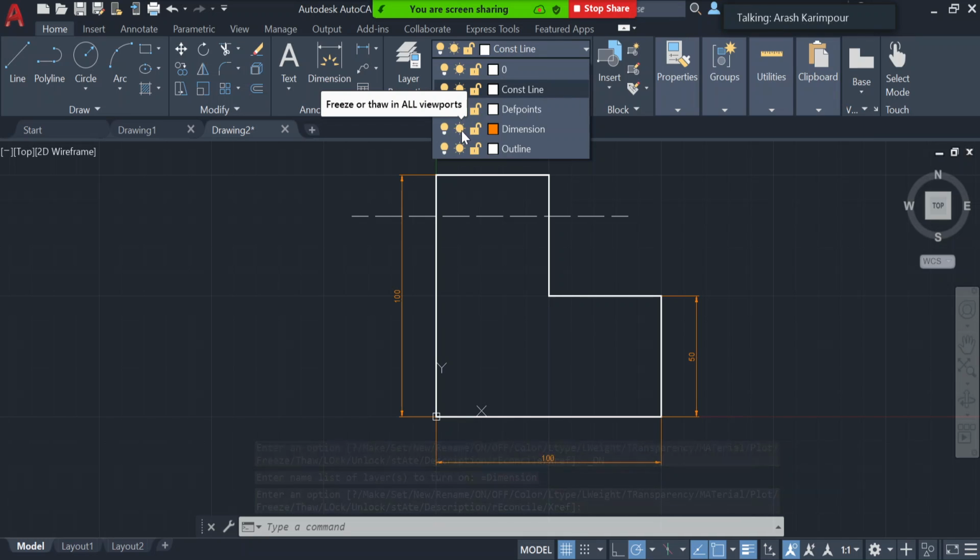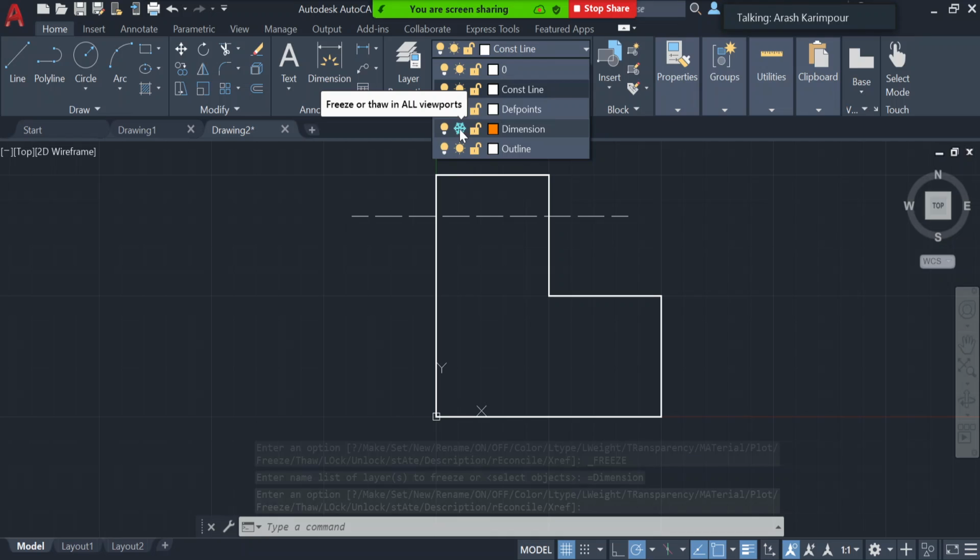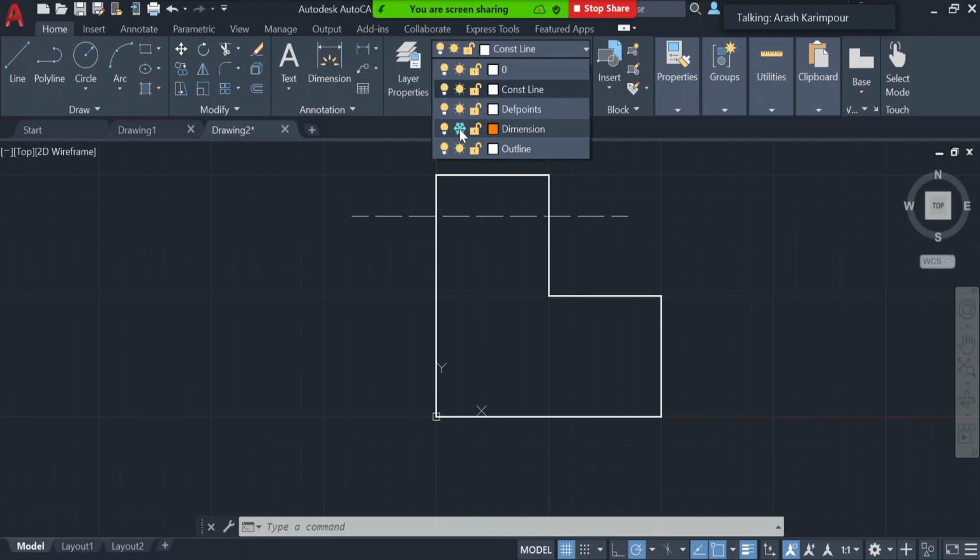The next one is the freeze. If you click on that, what you're going to see is the same as the turn on and off, at least visually. It completely hides that layer. The difference is that every time you zoom in or zoom out in AutoCAD, or you move the drawing from one place to another, AutoCAD renders the drawing. Graphically, it renders the drawing, and it puts lots of pressure on your CPU or GPU.